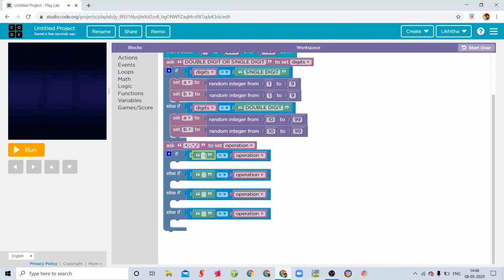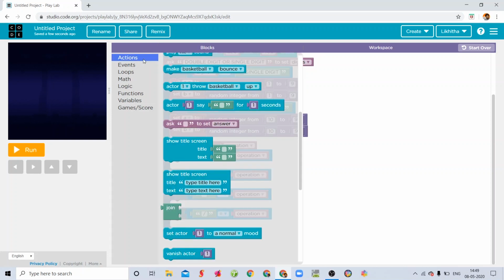And here I'm putting the symbols, which is addition. Addition, do the following things. And subtraction, do the following things. And multiplication, do the following things. And division again over here. So as it is addition, I'm going to the action. As it is addition, we have to add the digits. So I'm going to the action category.